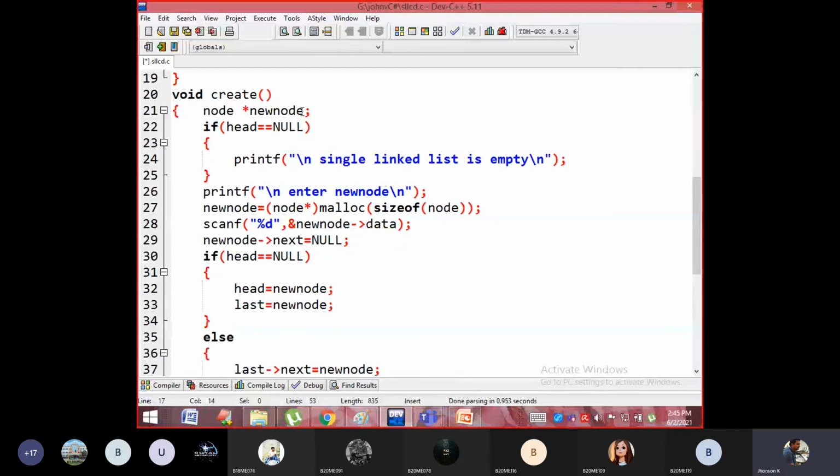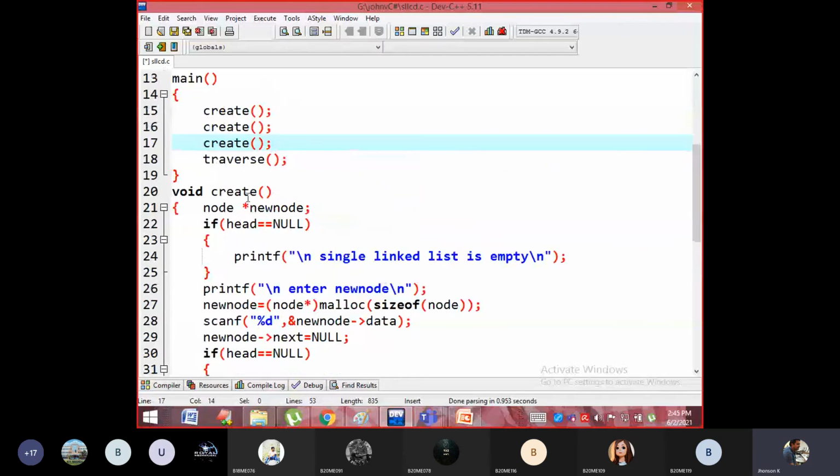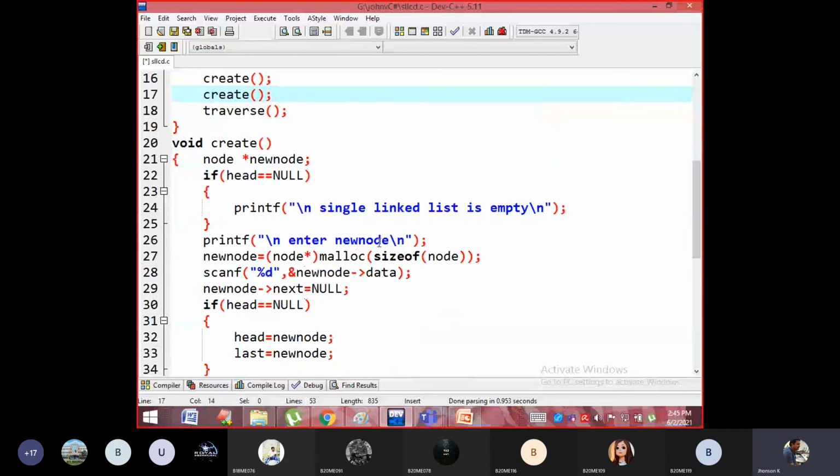Then I would like to create a new node. If head is equal to null, then printf "single linked list is empty". Initially head is equal to null. Next printf "enter new node". Then first you allocate memory to the node. How to allocate the memory? This new node is a node pointer.